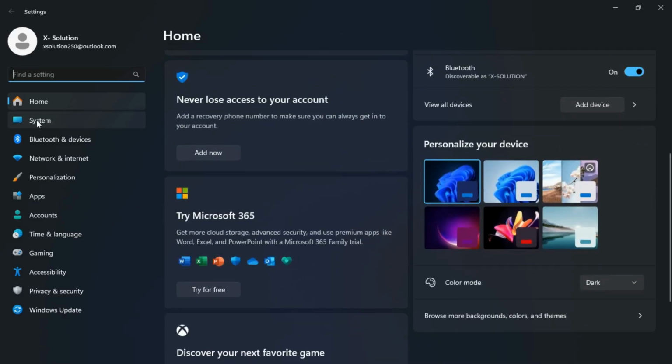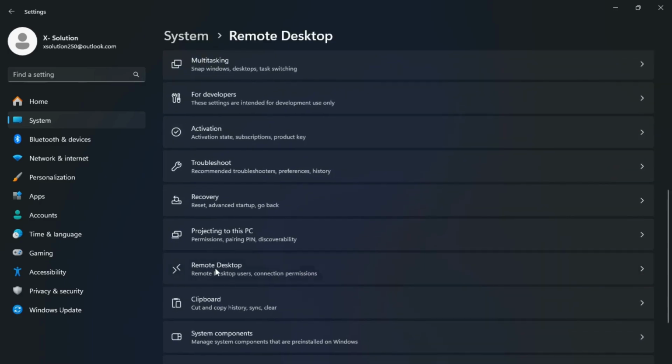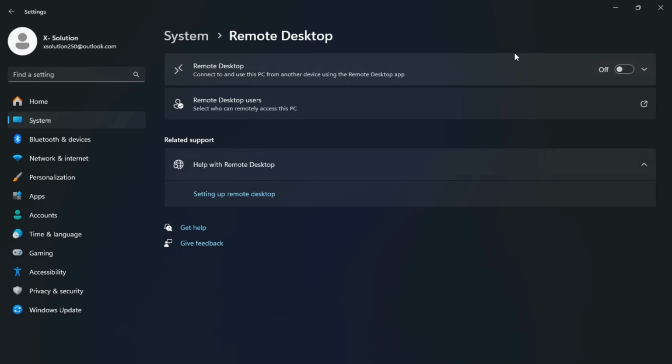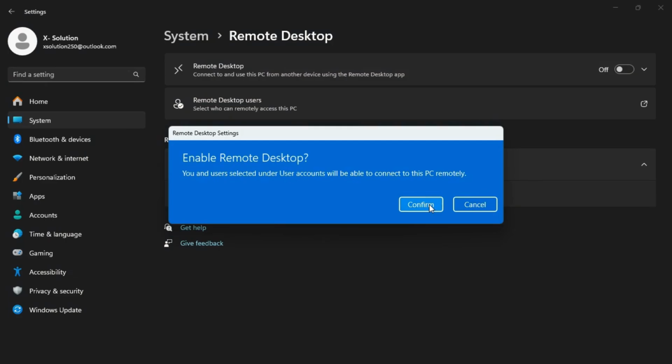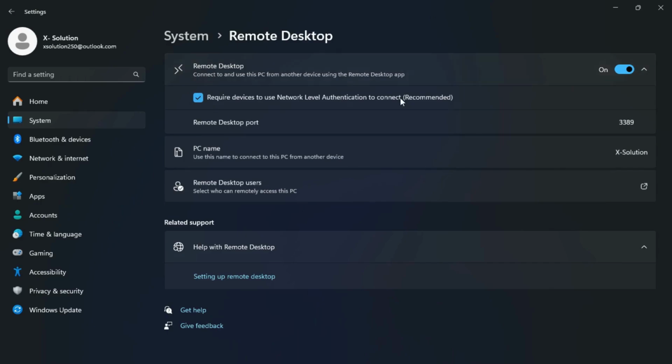In Settings, go to System, then scroll down and select Remote Desktop. Ensure that Remote Desktop is toggled on. Also, make sure the Require devices to use network-level authentication option is enabled for added security.